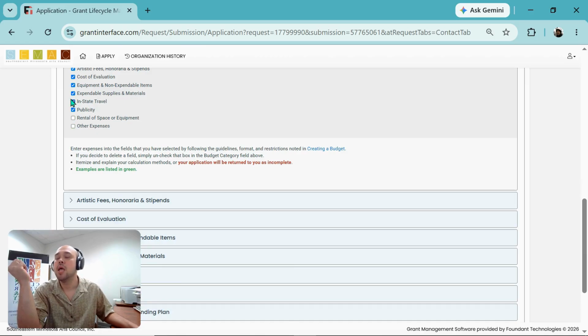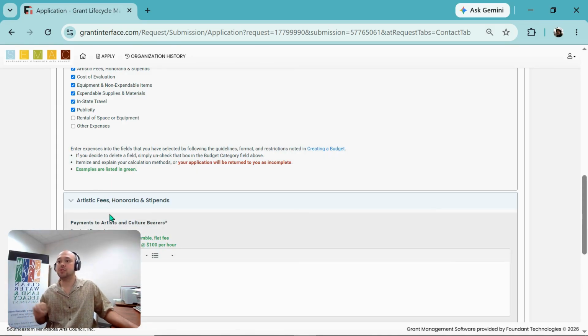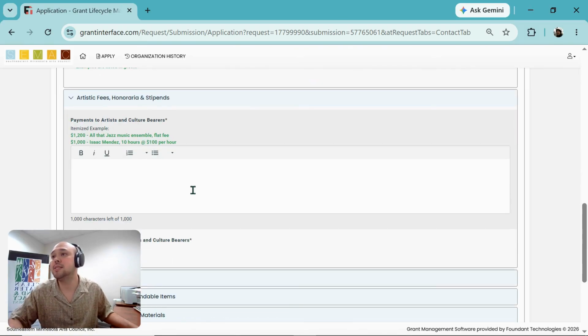And then the bottom of this section reminds us about that, but it also reminds you to itemize and explain your calculation methods. And the examples would be in green. So for this video, let's go to the artistic fees, honoraria, and stipends. Again, this is an example of the format that is expected. And so I'm going to pause the video.